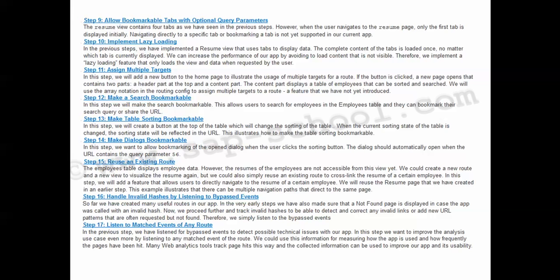After that, we have to handle the invalid hashes by listening to the bypassed events. So far, we have created many useful routes in our application. In the very early steps, we have also made sure that a not found page is displayed in case the app was called with an invalid hash. Now we proceed further and track the invalid hashes to be able to detect and correct any invalid links or add new URL patterns that are often requested but not found. Therefore, we simply listen to the bypassed events.